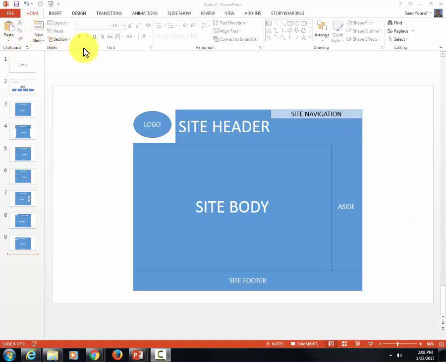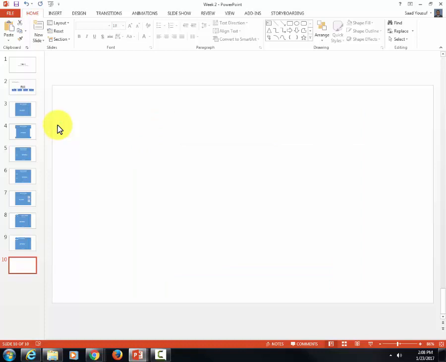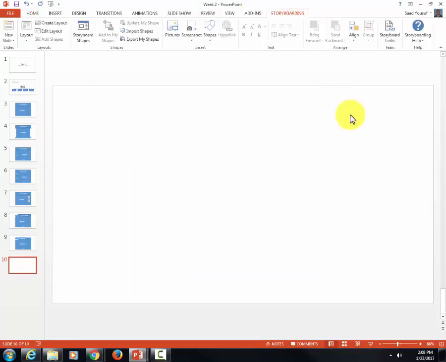We're going to click on new slide. We're going to create a blank slide. And then we're going to click on the storyboarding. This will allow you to create storyboarding right in PowerPoint.